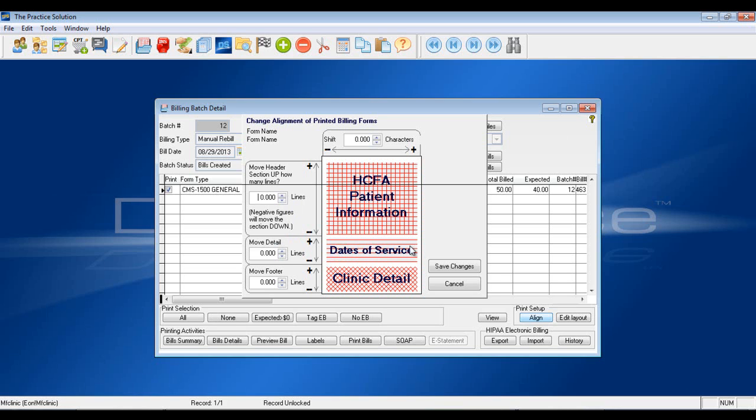Here we have the detail section, which as it states, has the dates of service. This is your box 24 A through J. And then finally, we have the clinic detail billing information in the footer. Provider name, payment amounts, billing locations.